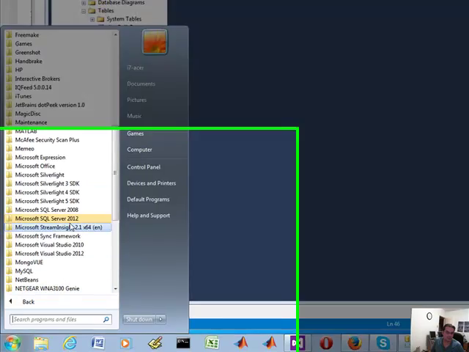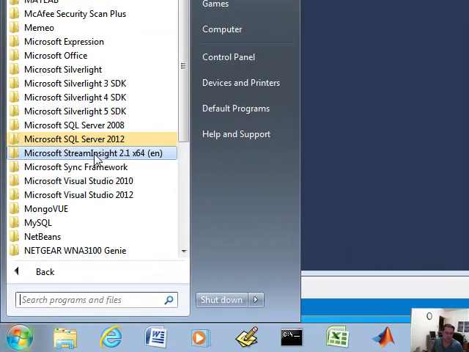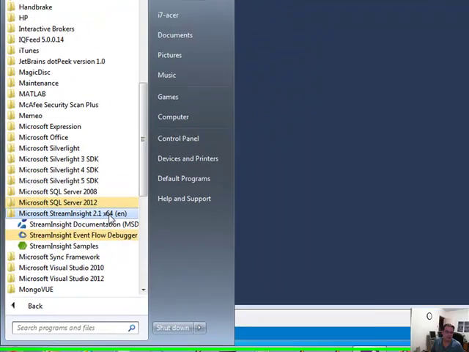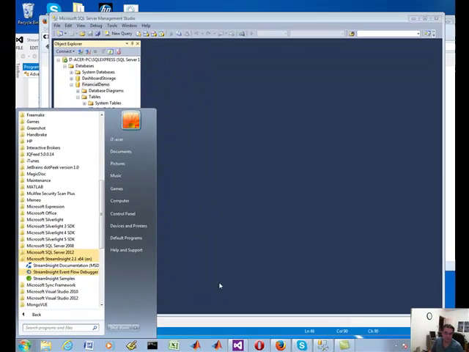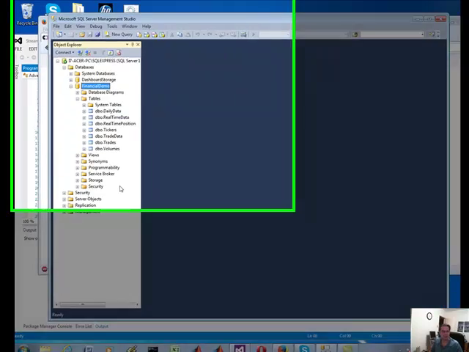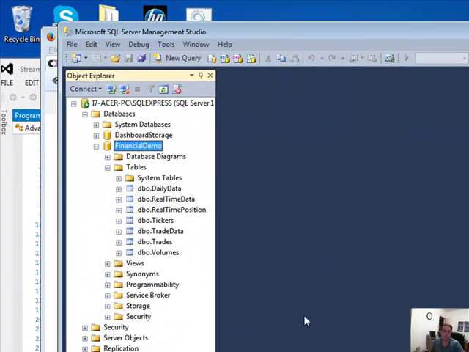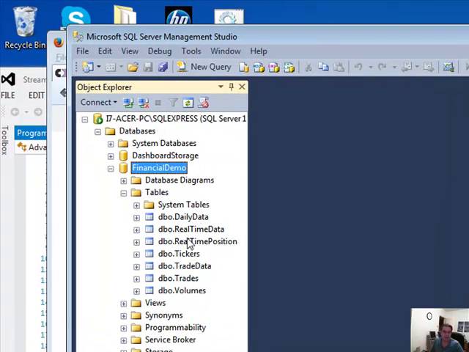Essentially, if you go into the start menu, when you install StreamInsight, you get samples. You also get an event flow debugger, and then obviously better documentation, which should be no surprise for anybody trying to do all this stuff. But anyways, let me show you what we've got here.